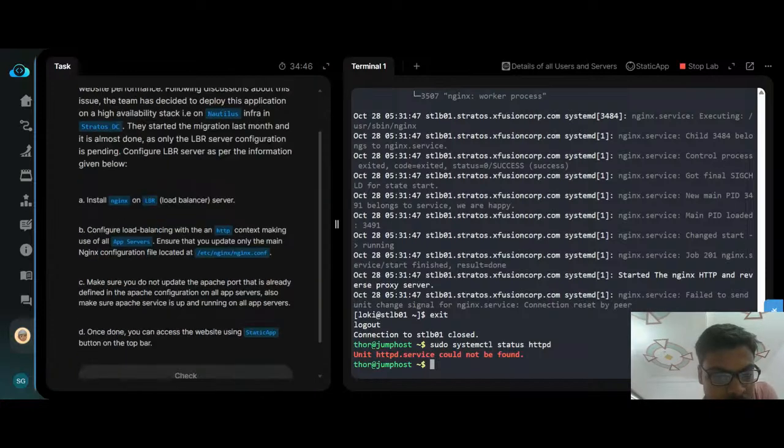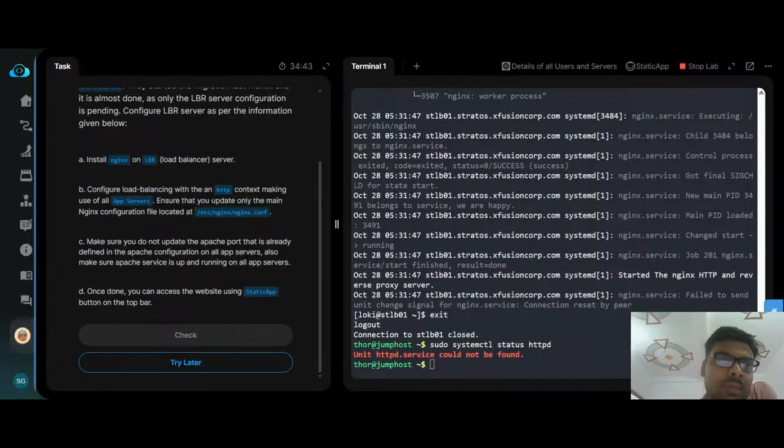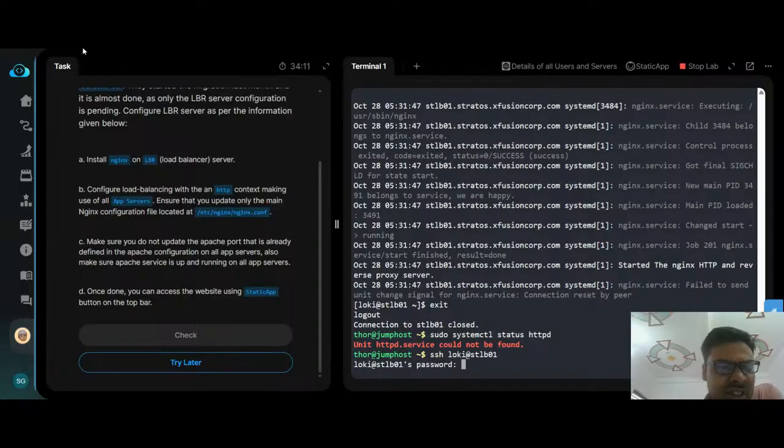No, no, no. What is it? Okay. What is the issue here? I think the IP is correct. Yes, the IP is correct. What is the issue there? Let's SSH into that again, then see what the issue is.